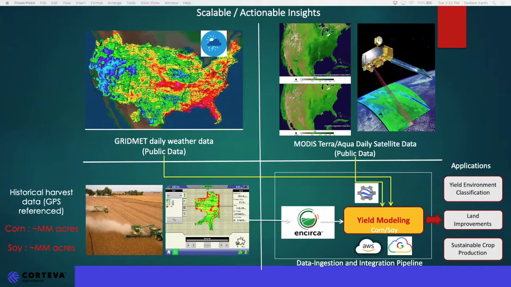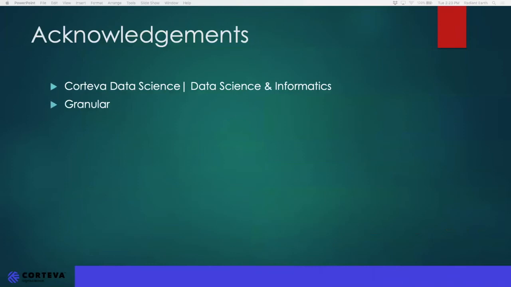And then bringing all of this together, along with the daily weather data, Planet data, and MODIS, we're able to really give actionable insights throughout the season and help the growers farm better, get better yields, get more value for what they do. And that's all I have here. I didn't go into very much detail.